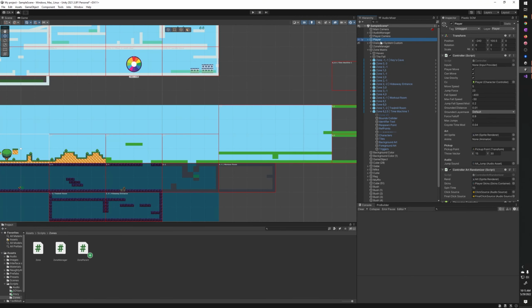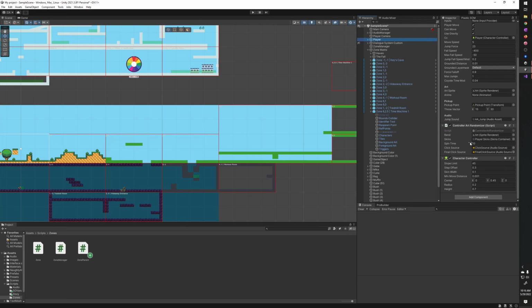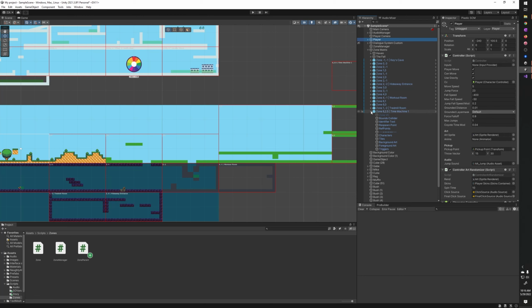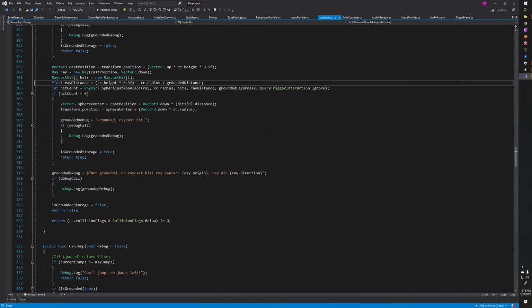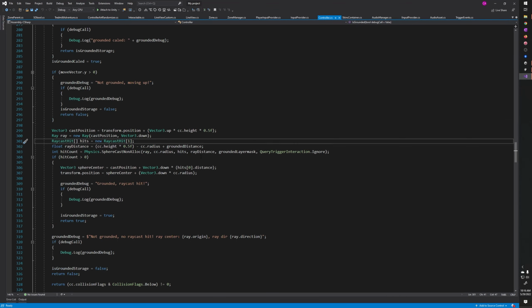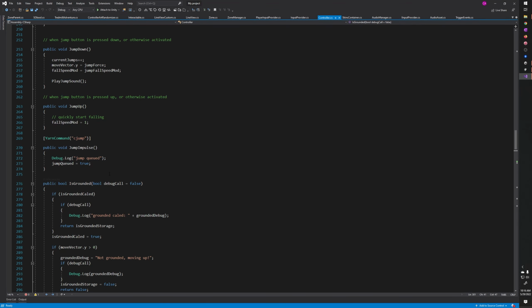For the player controller, I have exposed a lot of options here. This is the script that randomizes the sprite for the character, but up here, in the controller, there's a lot of stuff that's open, I guess, to be changed. These aren't exactly public. A lot of them are serialized fields, but there's also a lot of methods in here. Like anything that has this yarn command thing.